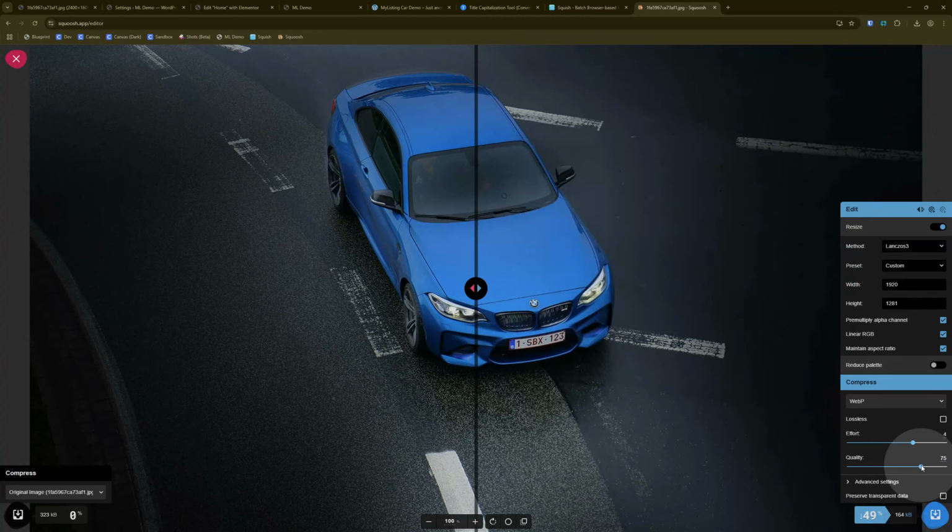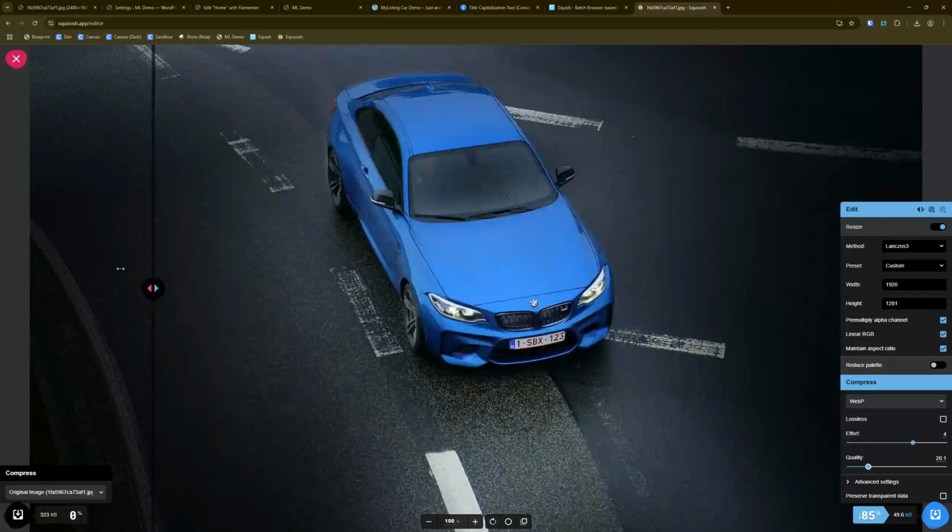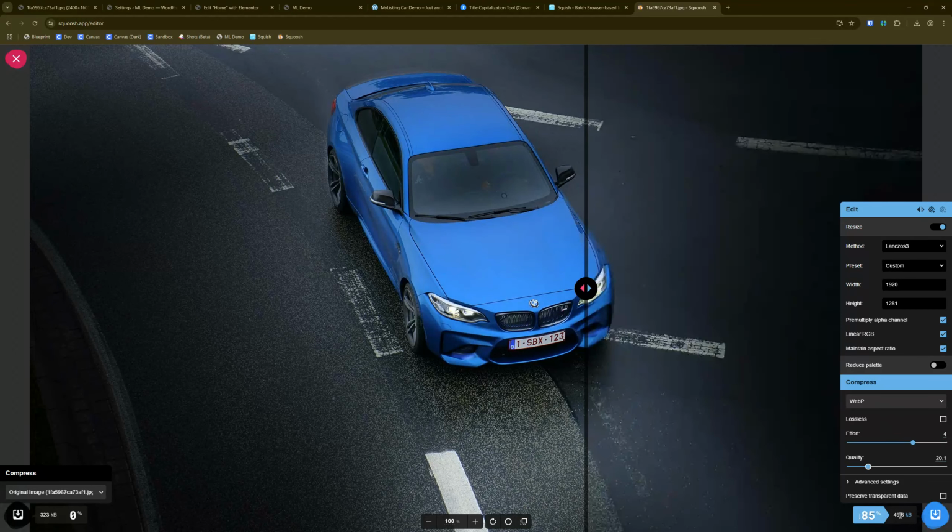So for example, if you want to dial down the quality and really get this thing small, you just find the size that you can live with, the quality. And the other trick that you can do is, let's say we knock this all the way down. Let's go to like 20%. And this gives you the before and the after. So if that looks close enough for you, then imagine the savings.